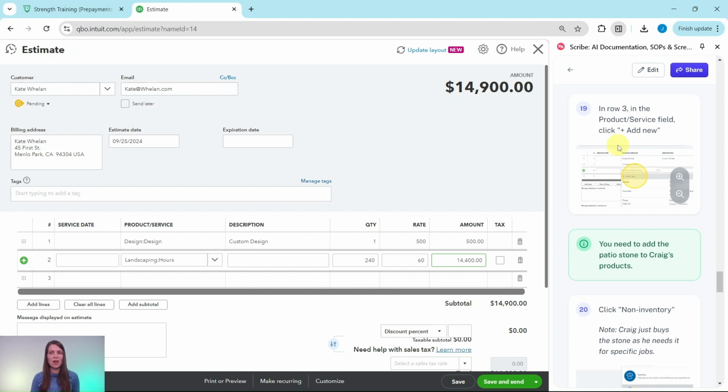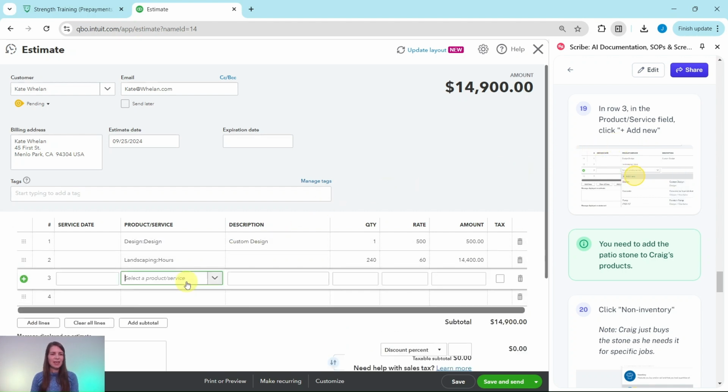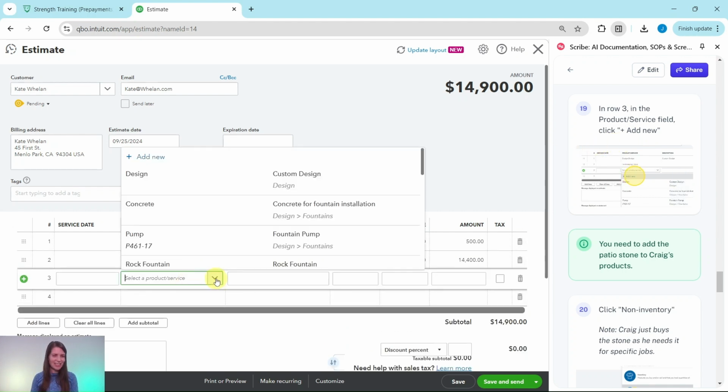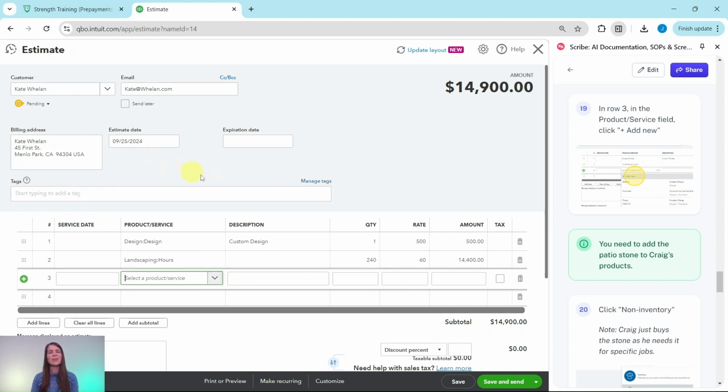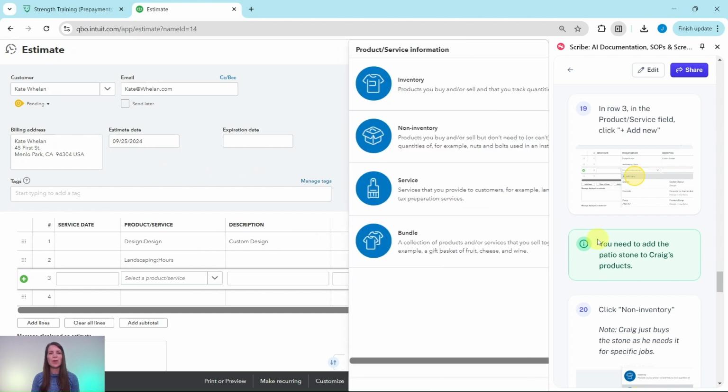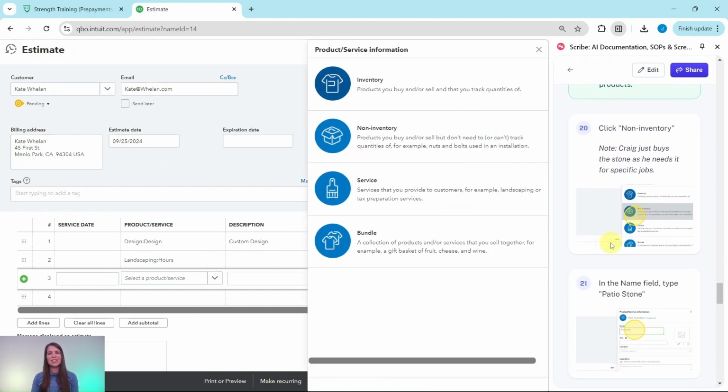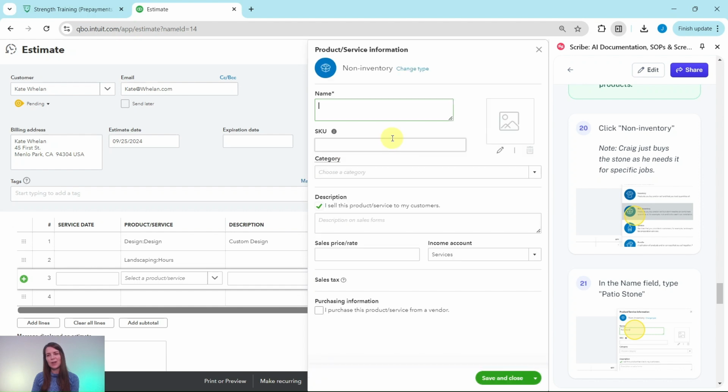And then in the third row, we are going to add a new product service. So we're going to click on plus add new, click into that, click the down arrow, and then plus add new is at the very top here. We need to add that patio stone to Craig's products. So this is non-inventory. Craig just buys the stone as he needs it for specific jobs. It's not tracked. So go ahead and click on non-inventory.